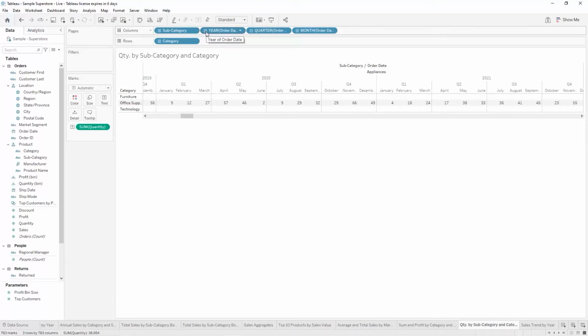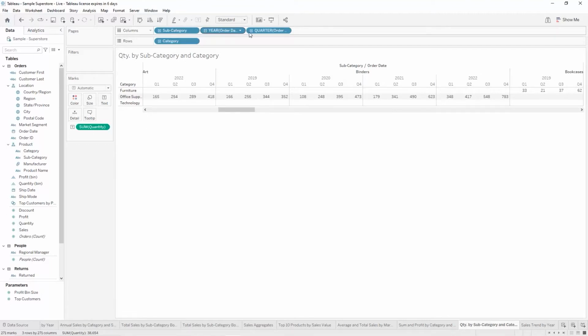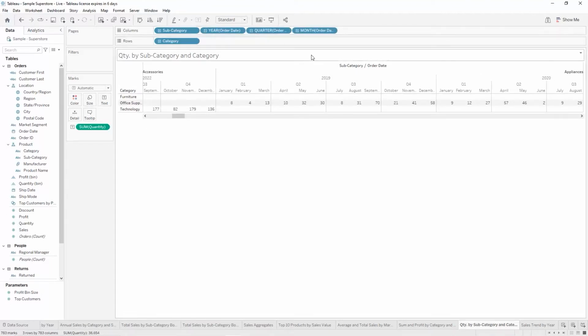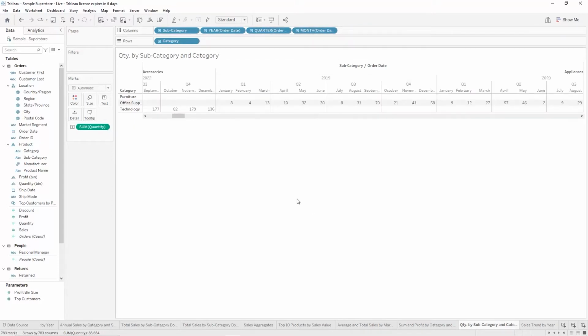If I do the minus sign in front of year of order date, it collapses everything because all of the other date breakdowns are underneath year. So I would have to do the plus sign on that one, plus sign on quarter again, in order to be able to see the quarter and the month. Now, if I do the plus sign on month, it's going to show the day, but I don't want that level of detail. So I'm going to do the minus sign on month to get rid of day. You can go ahead and save your file.